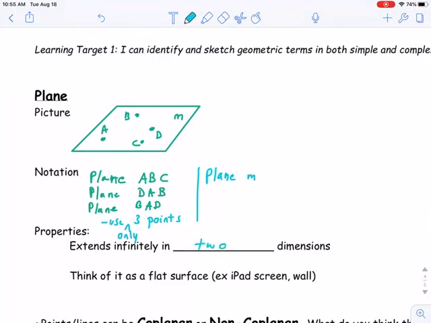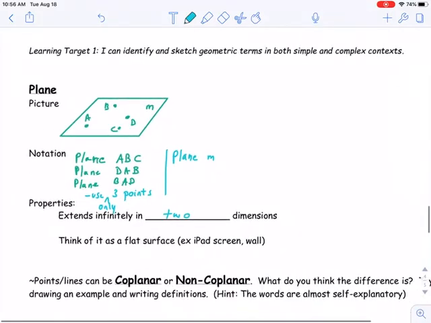All right, as you see a progression, a point has no dimensions, it can't be measured. A line is in 1 dimension. Now a plane is in 2 dimensions. And it's actually not going to be till the end of the year where we get to 3 dimensions and start talking about cubes and stuff. And this is just a flat surface, like an iPad screen, wall, something like that.